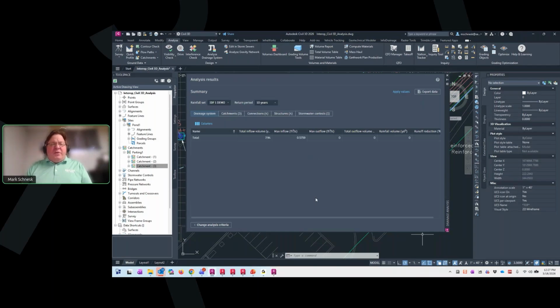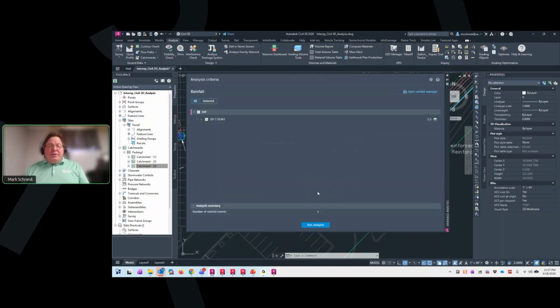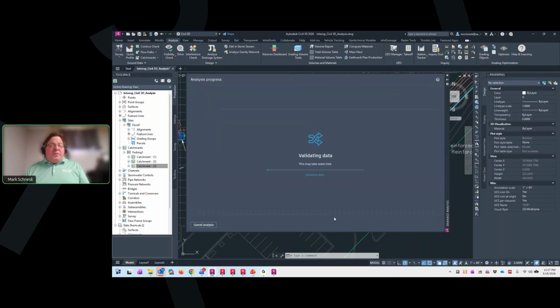So you can see my total inflow volume, my max inflow. Shows me information about my catchments, shows me information about my connections and my structures. Okay, so everything I got here is okay. If I was to run a 100-year storm, let's go back and change. We'll go ahead and run the 100-year storm instead. We'll run that analysis. So you can see it's very easy to do. Just set yourself up, set your rainfall up, choose which methodology you want to run.